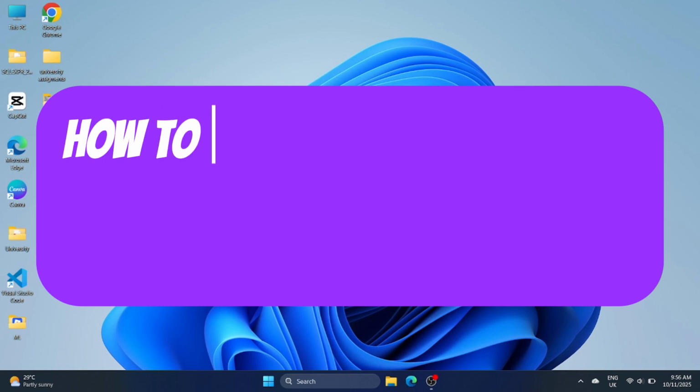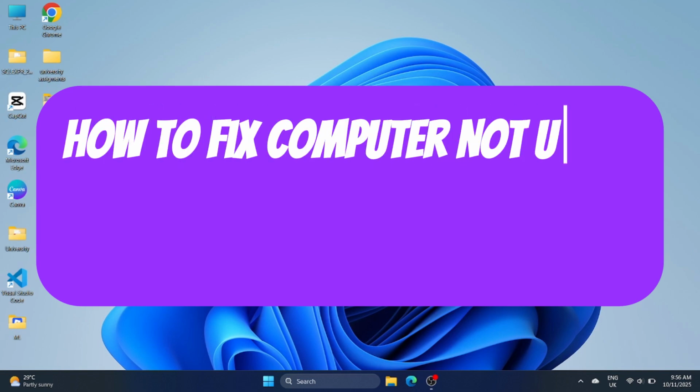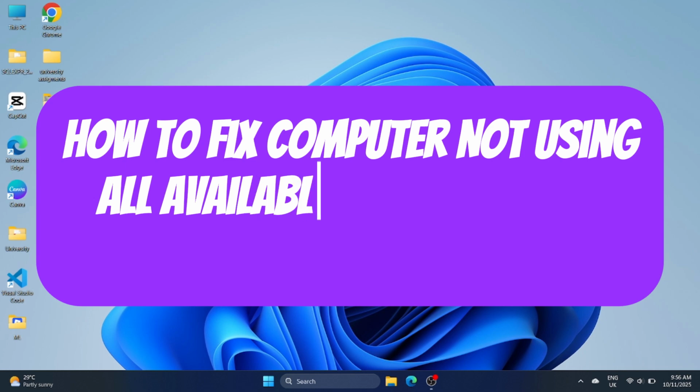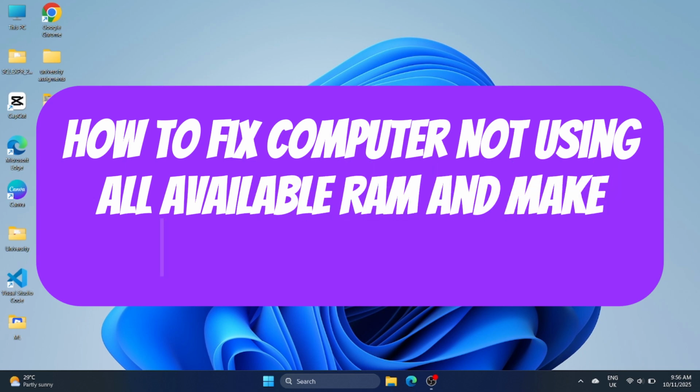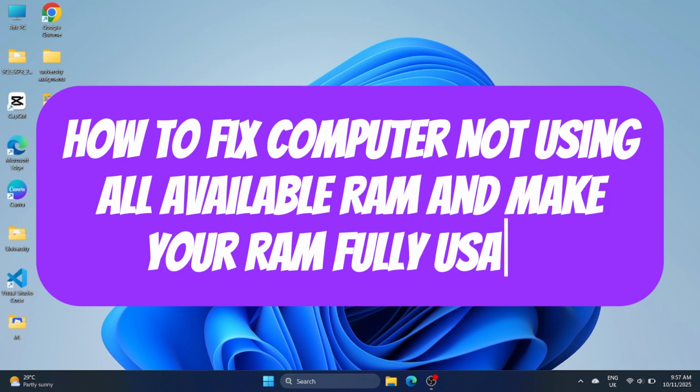In this video, I'll show you how to fix the issue where your computer isn't using all the available RAM and make your RAM fully usable. I followed two simple methods for this, so let's start step by step.